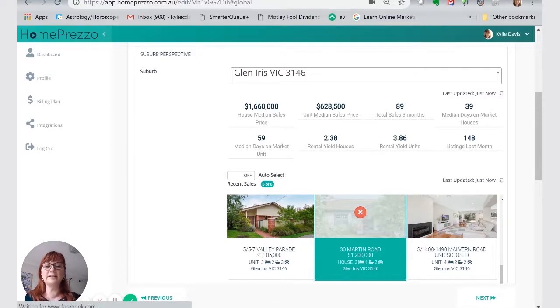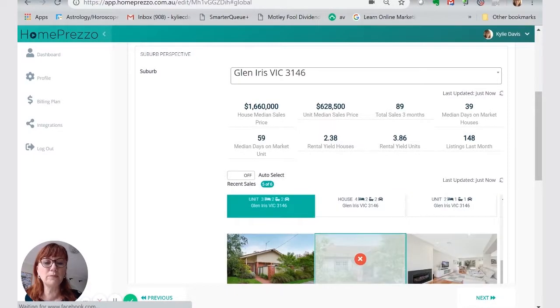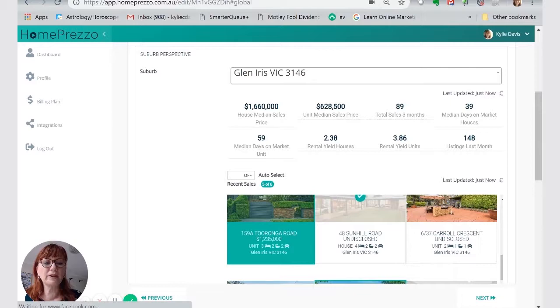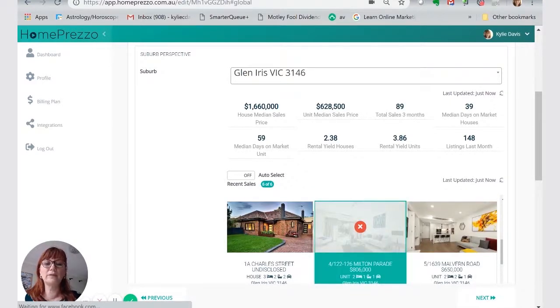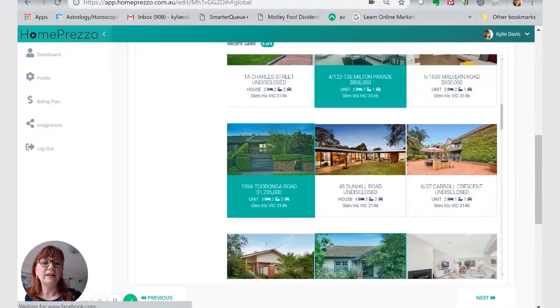So I can check here. I've got 5 or 6. I need one more to go to make sure I'm covered off. So I'll use Milton. Now I've got my 6, I can see that here. So I'm pretty happy with that.